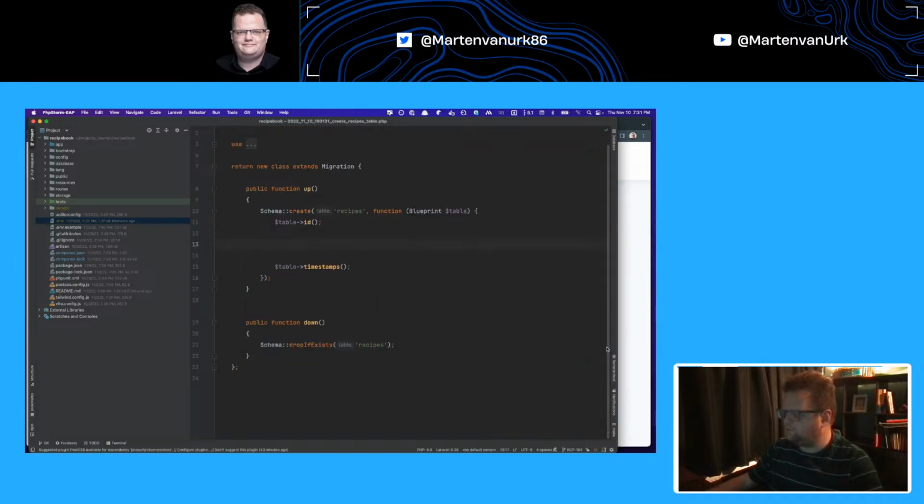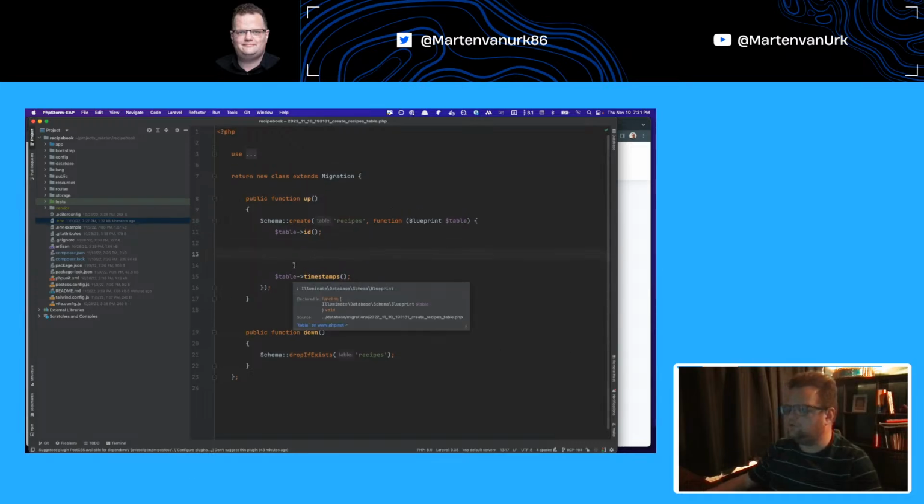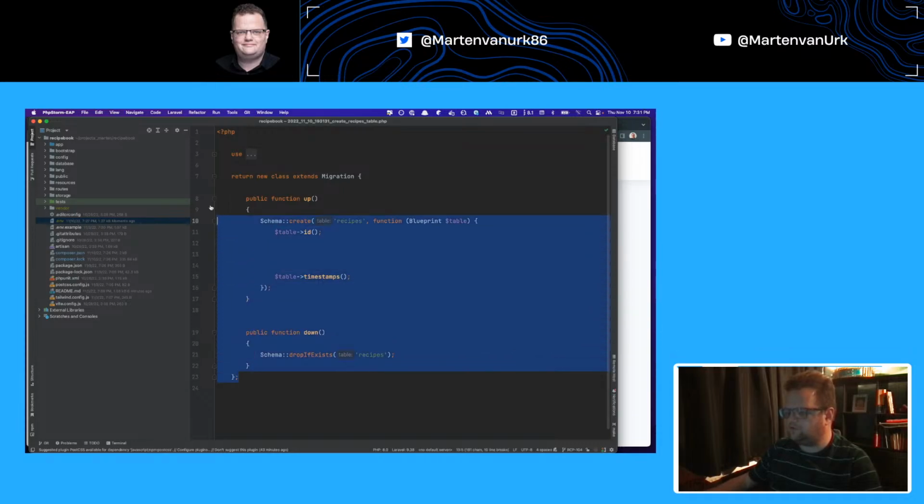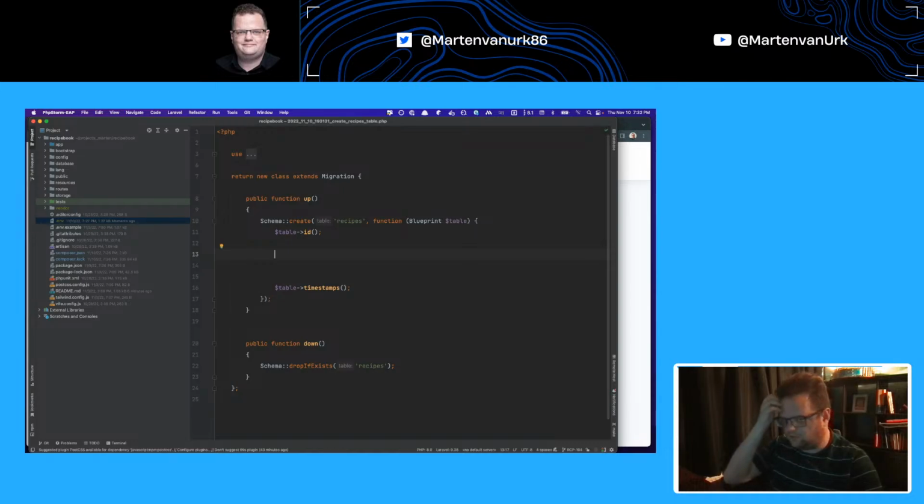Okay, and we got some nice migration with a lot of boilerplate as well. And that's what I like about Laravel IDE. You don't have to type all this stuff when you're creating some migration or some controller or any other boilerplate. It will show.